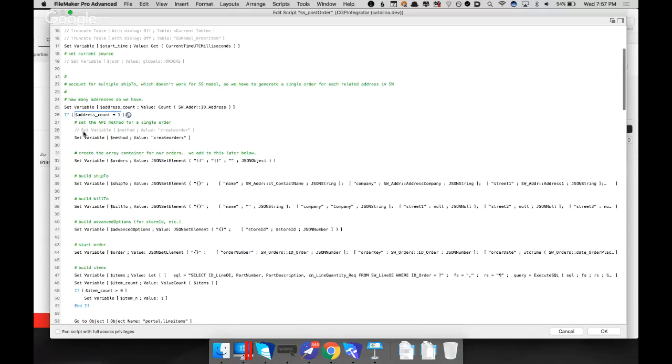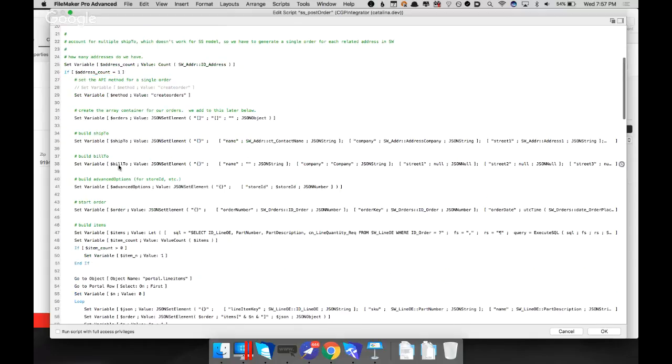But all we have to do is concentrate on this one. I think the one we just did, it only had 1 address. So if we only have 1 address, if the address count is 1, then we set our method, and the method is the API. And we're actually going to look at the documentation for this so you can see what we're doing. The method is create orders.